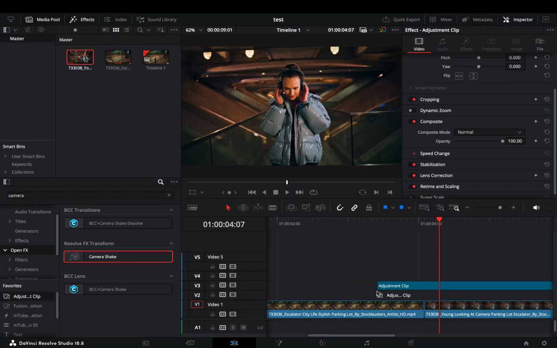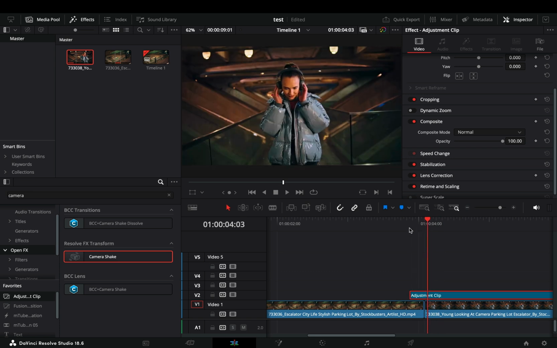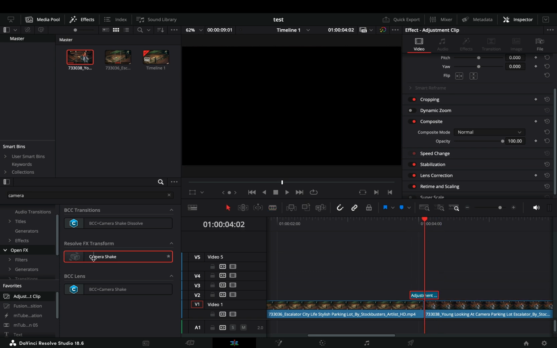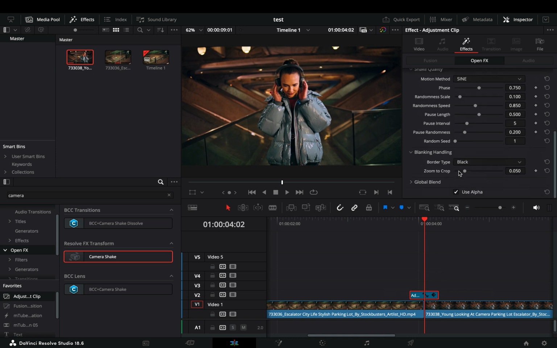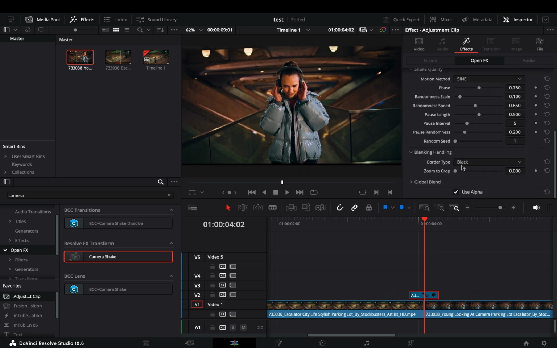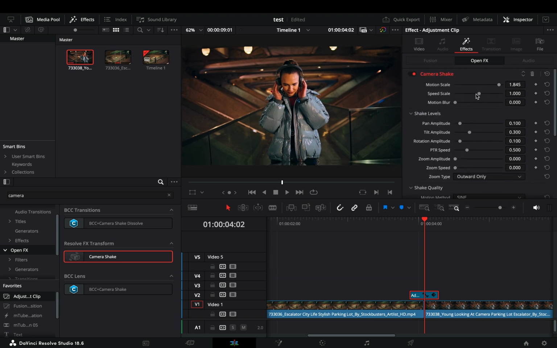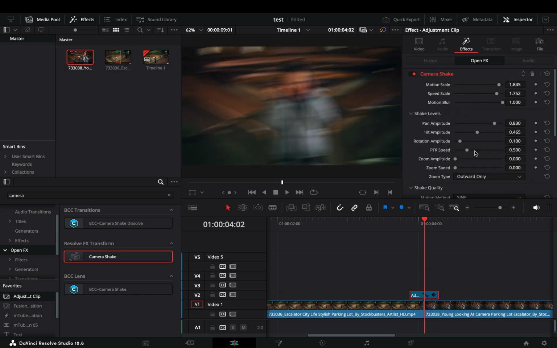Bring an adjustment clip on top of your transition. Trim it down to 10 frames. Add a camera shake effect to this adjustment clip. Scroll down to the Effects tab and bring down the zoom to Crop Slider. Change the border type to Reflect. Play around with the sliders until you've got a shake that you like.